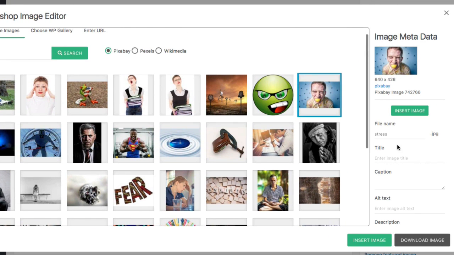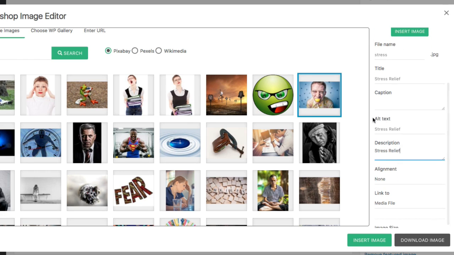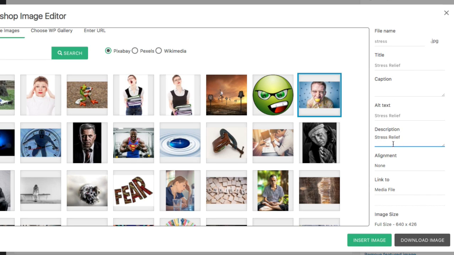Now it's important, once we choose this image, let's just go ahead and take this guy here, that we put our SEO information in here, okay? So stress relief, whatever it is that you are trying to rank for SEO, we want to go ahead and enter that information, okay? So obviously we'll take a little more time to fill that out and make sure that our descriptions are good. And by the way, this information will be spun as well if you choose to spin the article.